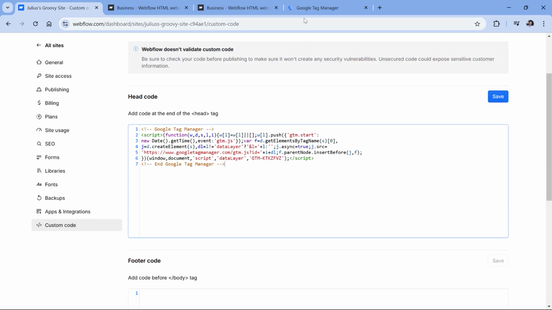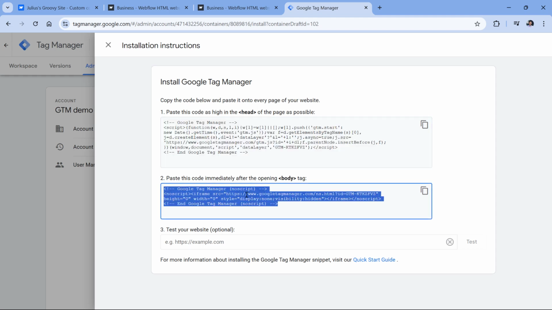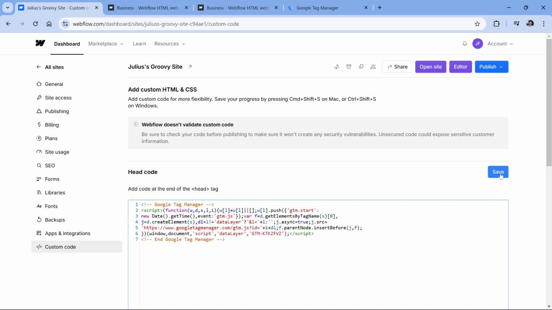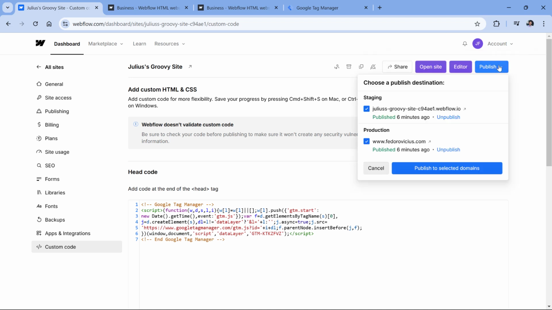There are very few benefits of using the second code, and it will not have any impact on the general usage of Google Tag Manager. So technically, you can just skip that second code. Once you add the code, then click Save, and then you can also publish the website.